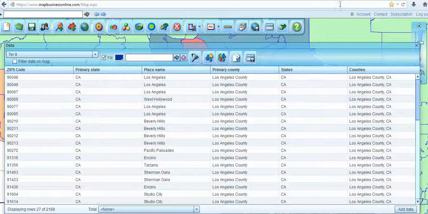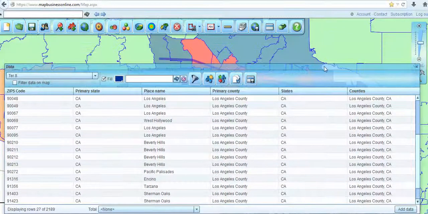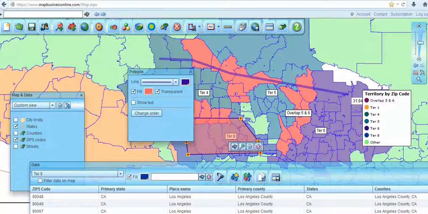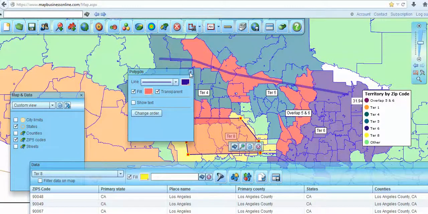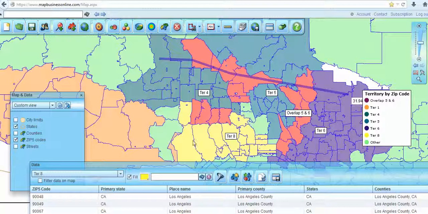So now I've got a territory. It's in darker blue. And you can see those are noted here. I'm going to change that to sort of a yellow just for better differentiation. I'm going to get rid of the polygon. There's my new territory here.